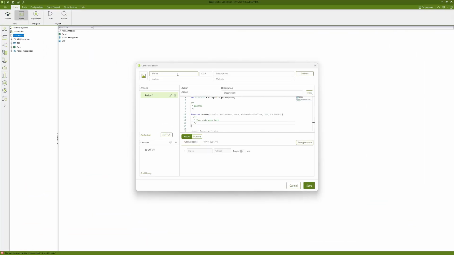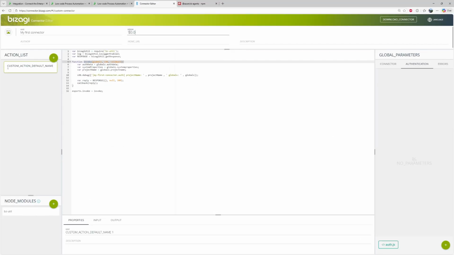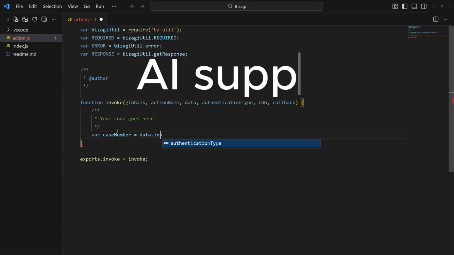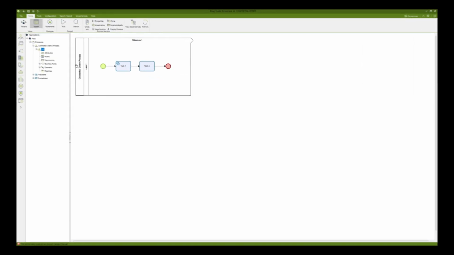One is to use editor, which is already built into the studio. Second, to use Bizagi Web Editor, which has one advantage because you don't need developer license. And my favorite one is to use Visual Studio Code because then you get much better autocomplete and assistance from AI. Let's explore Connector Editor.